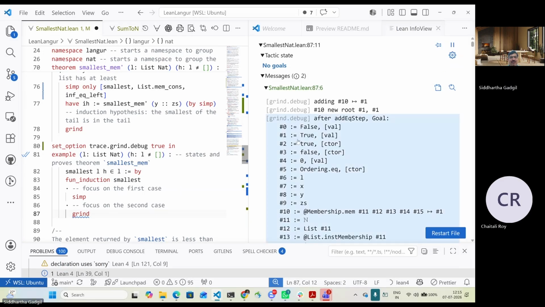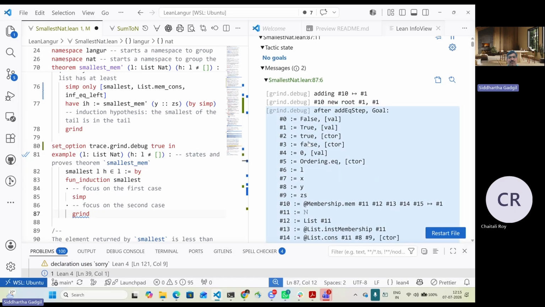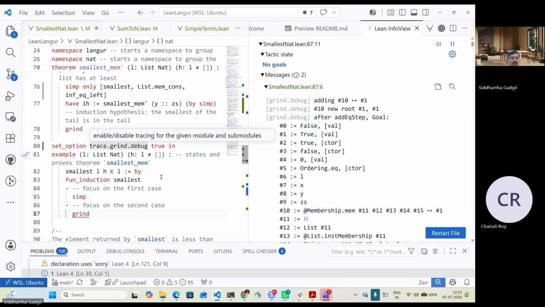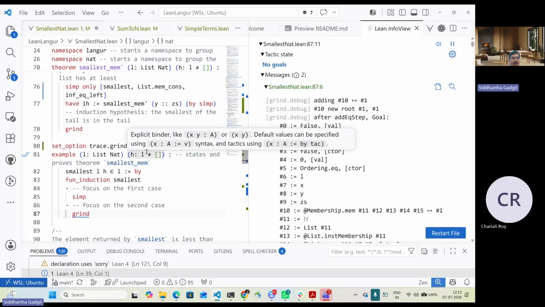Okay. So yes, you can trace it. It's a good question. Thanks for the question. So people have been asking. So set option sets an option. And when I say in, it's only for this command because I don't want to mess up the rest of my file. So I just set trace.grind dot, and you can autocomplete.